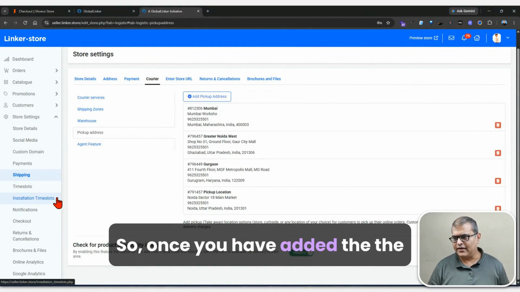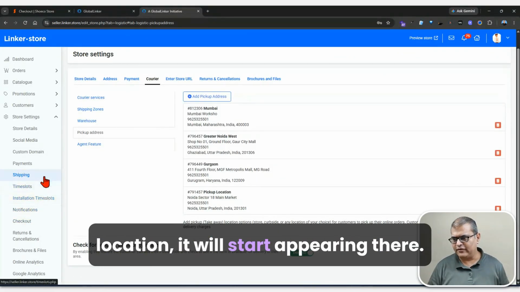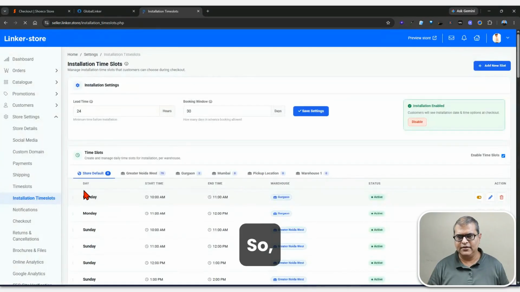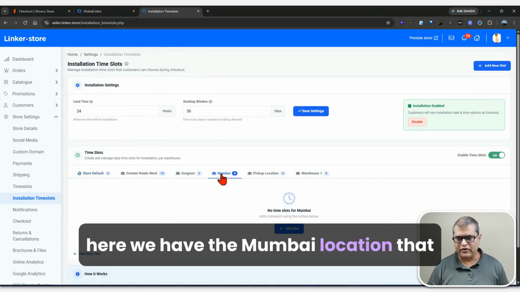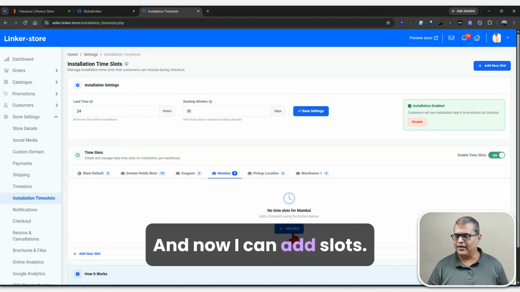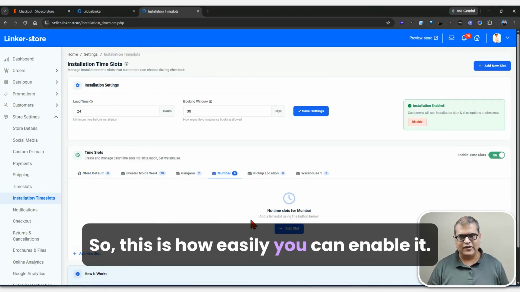Once you have added the location, it will start appearing there. Here we have the Mumbai location that we have just added, and now I can add slots. So this is how easily you can enable it.